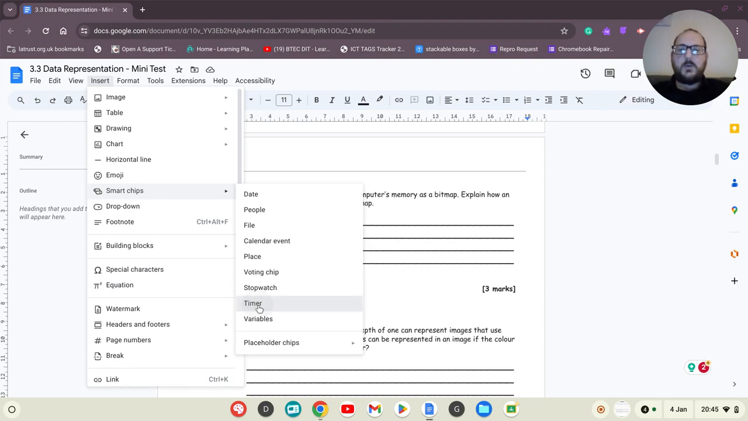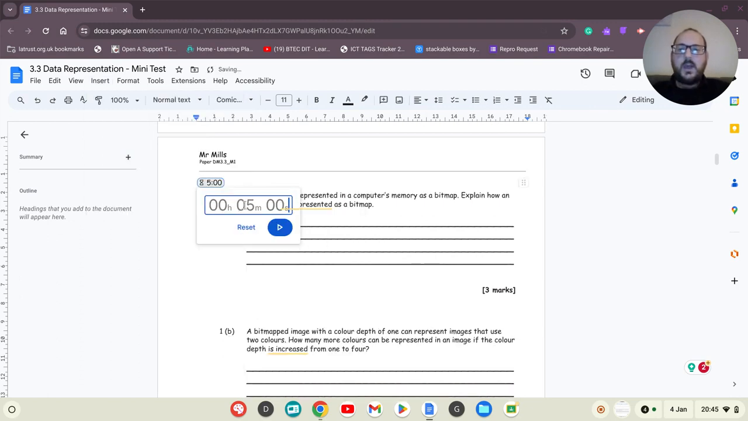So I click on Timer, and the first thing I've got to tell the system is how much time I want them to spend on this. It's a 3-mark question, so we'll say 3 minutes. And we click the little play button and you can see it started to count down, and then I hit reset. That is now ready for the student to begin.